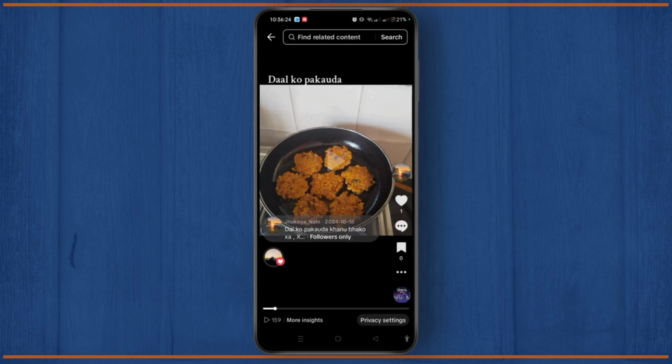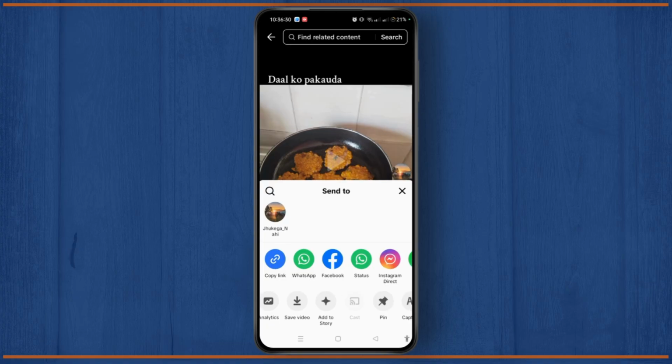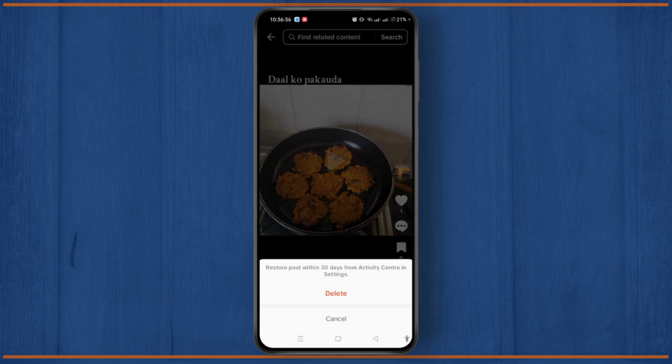Suppose this is the post that you want to delete, simply navigate to the three dots at the bottom right. You need to swipe until you find the option of delete. Tap the delete button, and to confirm, tap on delete. You can restore the post within 30 days from Activity Center in settings.